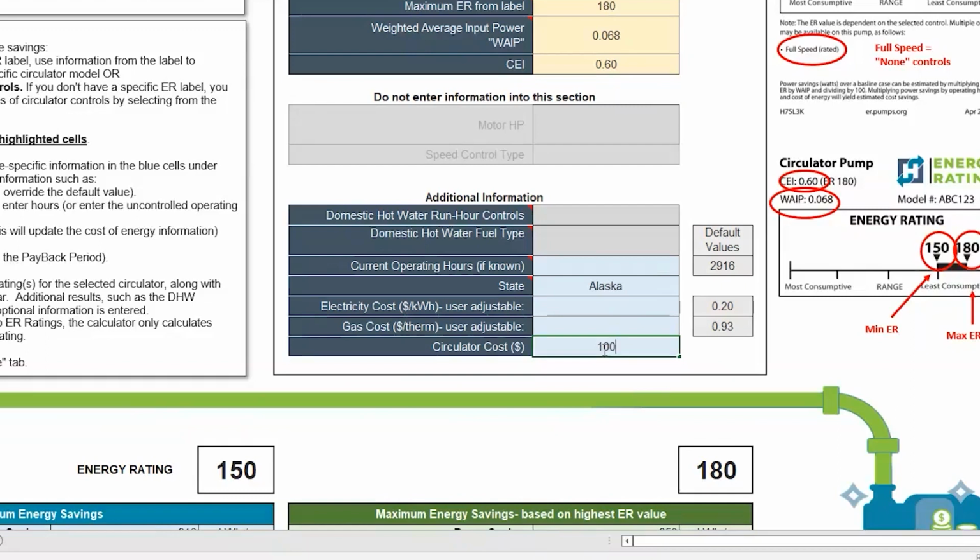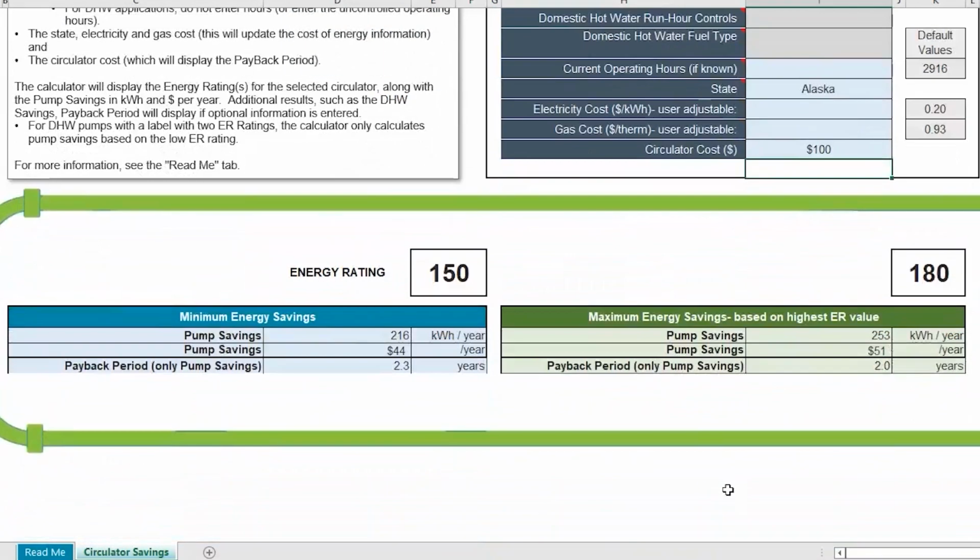Let's say it's a $100 cost difference, and down below we can see the savings calculations in kilowatt hours per year, dollars per year, and the simple payback. With everything entered here, by going to the more efficient circulator pump, we're going to have a payback in about 2 years. And these pumps last 10 plus years, sometimes much longer. So that communicates the value of choosing the efficient circulator pump.